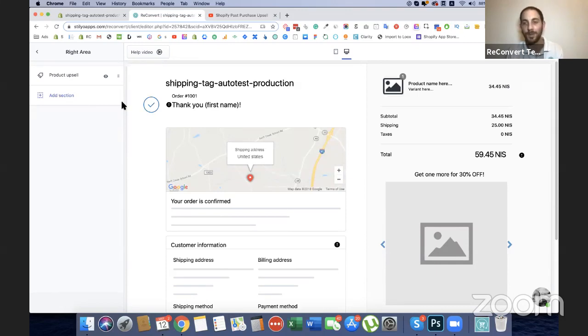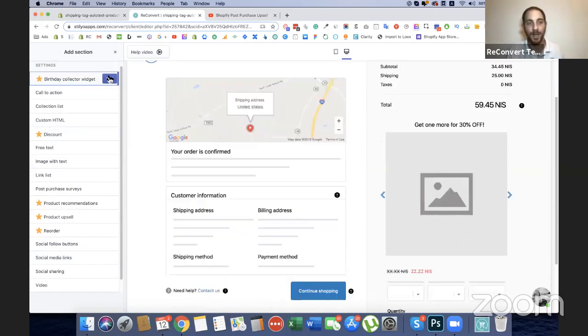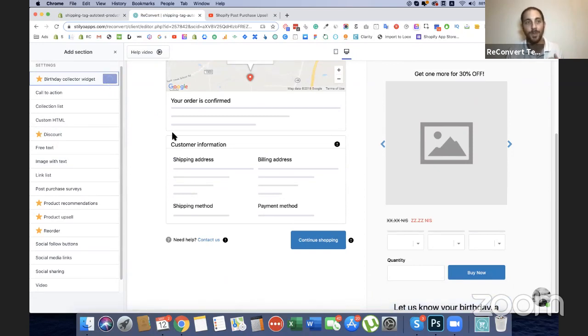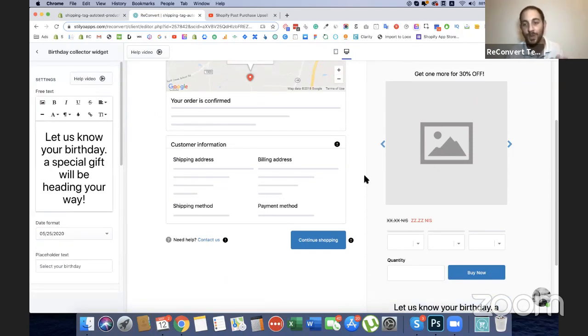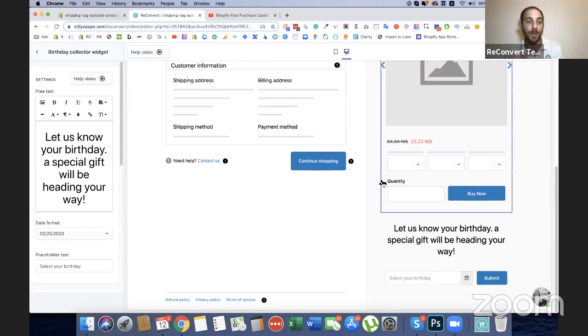Another thing we recommend to set up on the right section of the page is the birthday collector widget. Now, this is a very cool widget that allows you to capture customer birthdays on the thank you page, and then you can integrate it to different services and apps and send them a coupon or get them back to your store on their birthday.